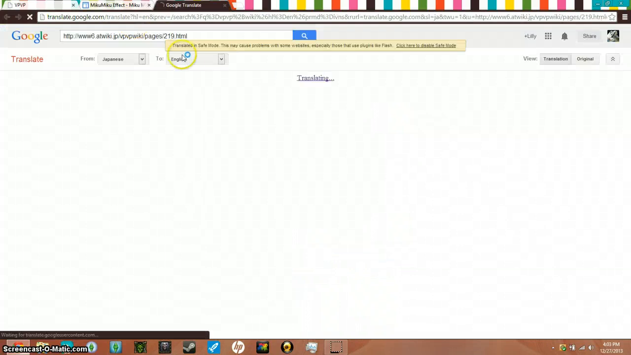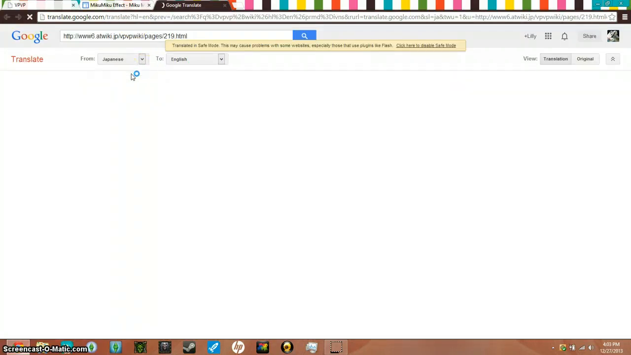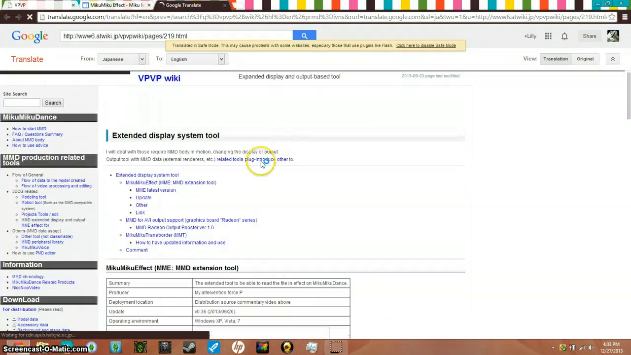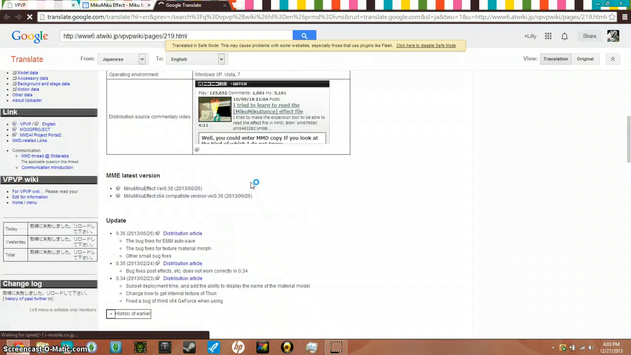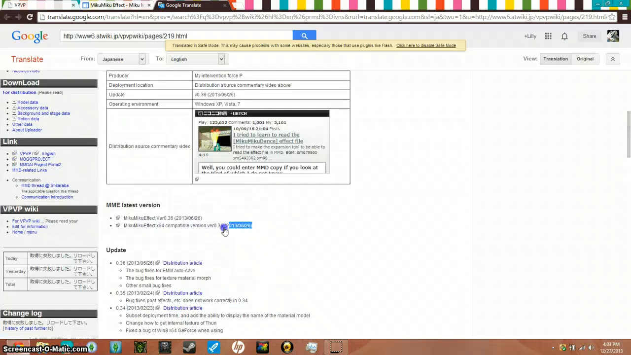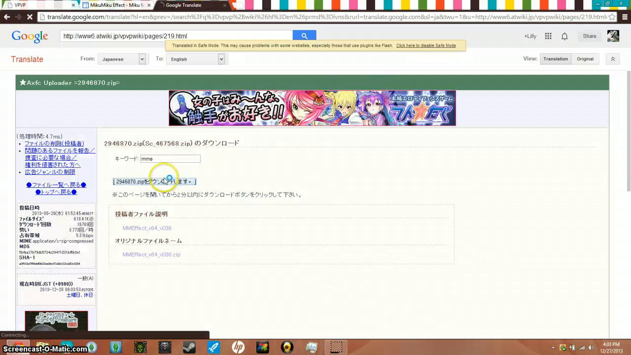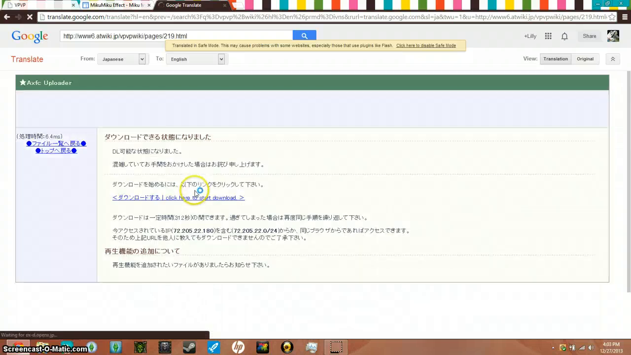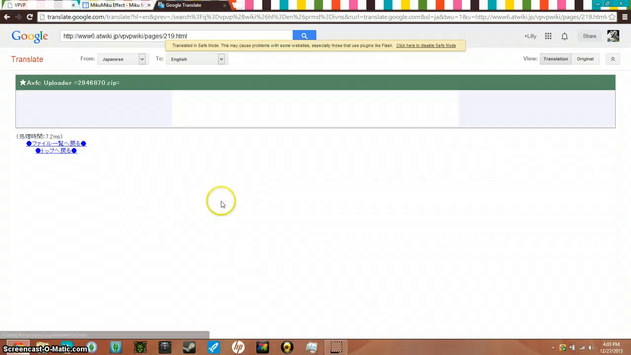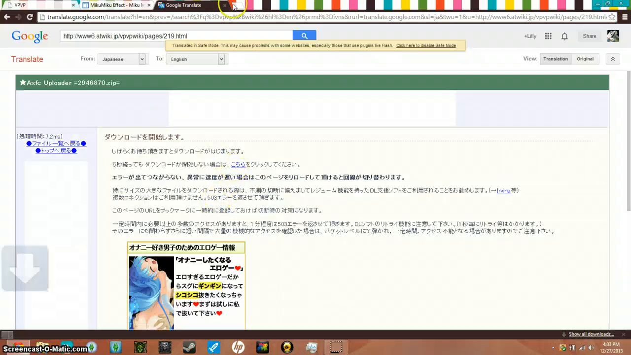Just click it. When you get to this website, go down, and then download this one. This is the most recent one and it works with Windows 8. So when you click it, just download it. Just click that.